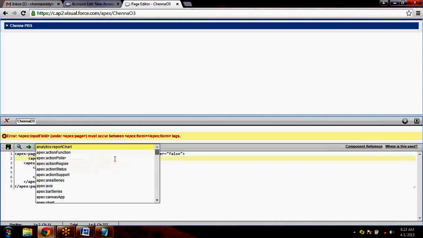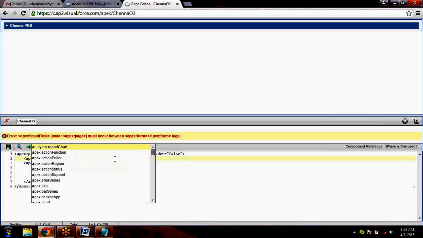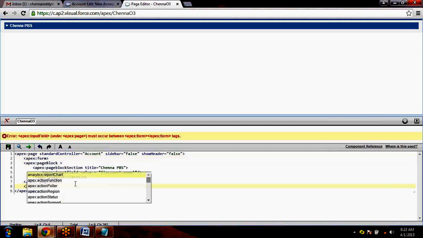Apex colon form, and the end here, end the form. Whenever you say input field and all, it is expecting the form. So I am ending the form here. Click on save.